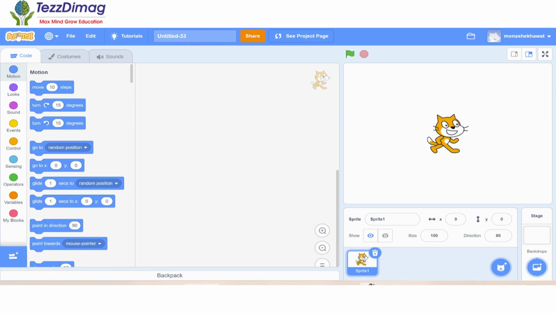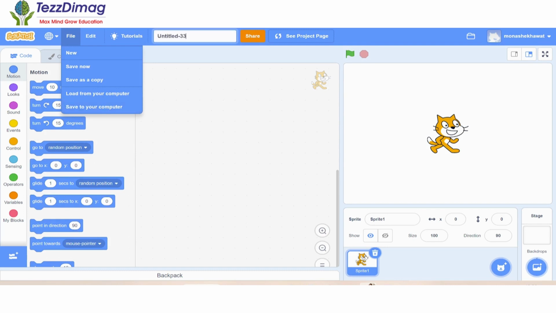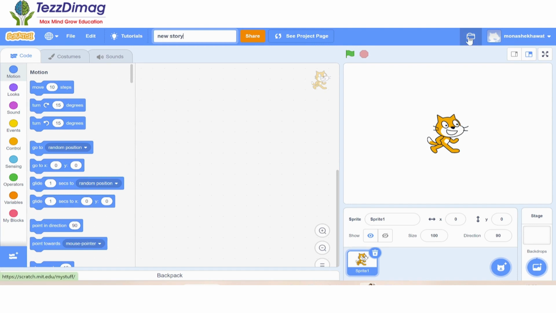So first of all, we have this blue tab in which you will find multiple options. Under the file section, if you want to create a new project, you can also click on this new button. You can save it by clicking on save now. And you can also load a file from your computer and save this project to your computer. Then, if you want to change the name of your project, you can change it from here. I'm giving it a new name, new story. Then you can share this project. And here is a folder icon, in which you will find all of your saved projects.